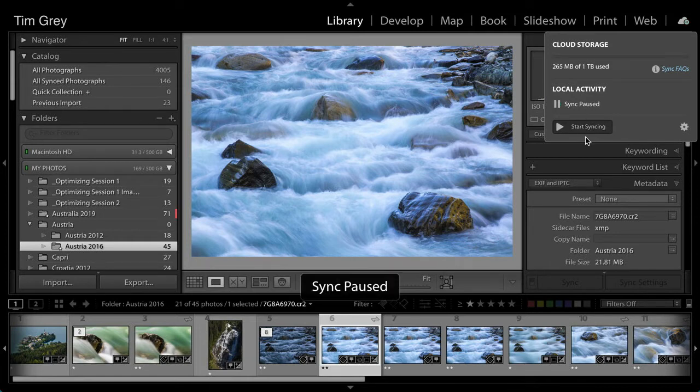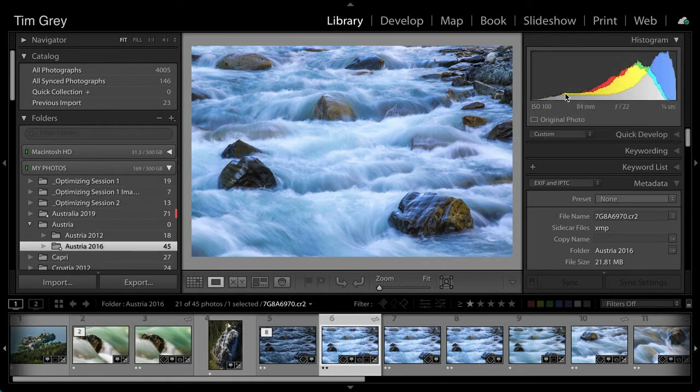So I could click to pause, and you'll see I get a little pop-up message. The status here changes to indicate that synchronization is paused. And of course, I can click again on that button in order to re-enable synchronization. So again, the first step is just to make sure that synchronization is actually enabled. And then we can create collections and enable synchronization.